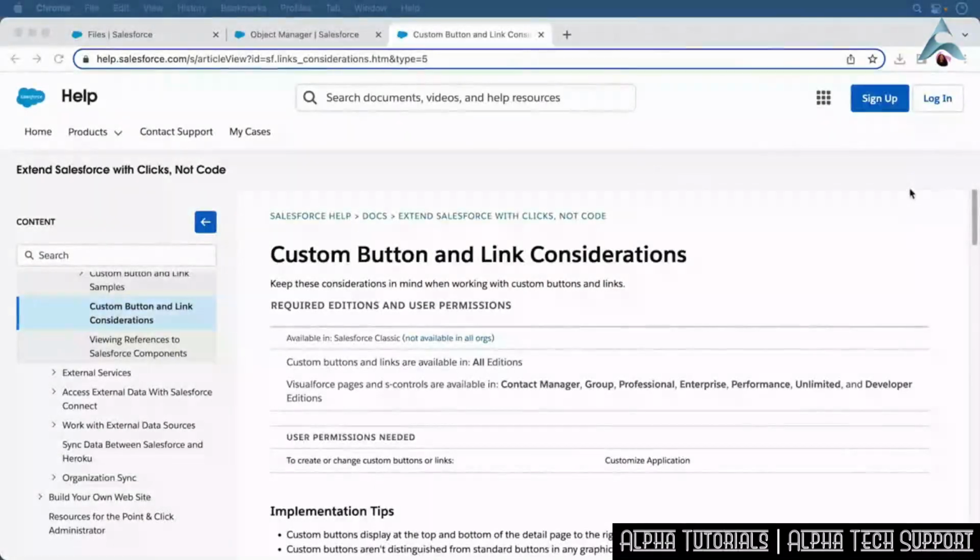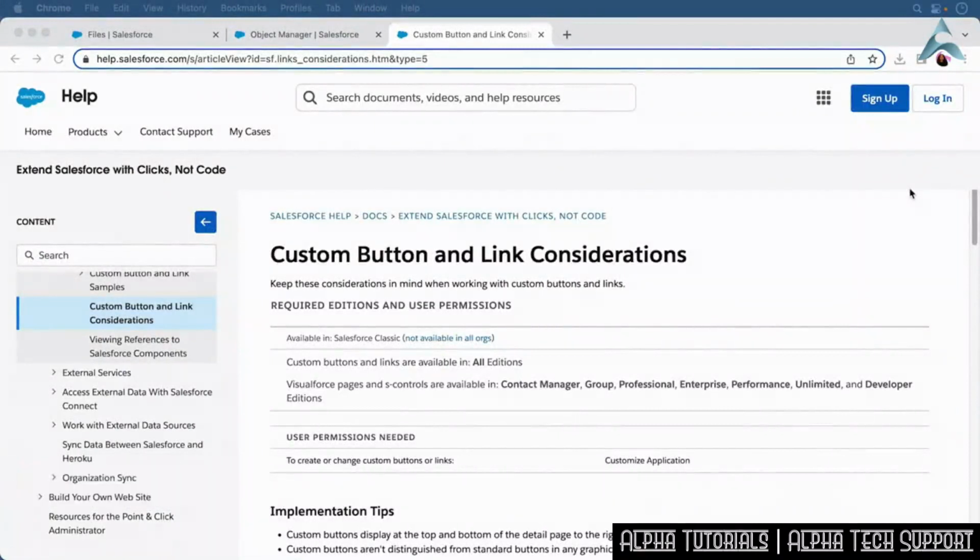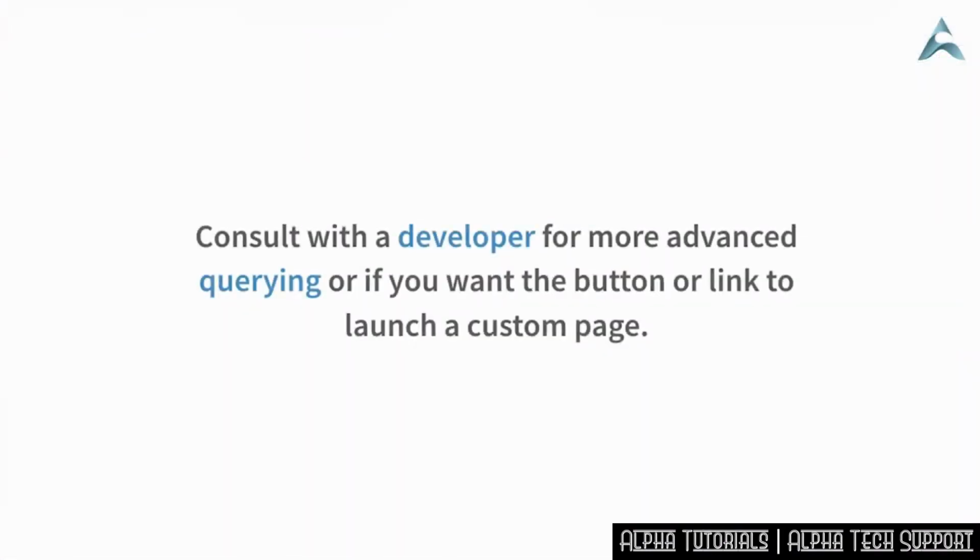As always, before proceeding with making changes, be sure to consider potential limitations and best practices. You can find those listed via Salesforce's help in the titled Custom Button and Link Considerations page. I recommend consulting with a developer before proceeding with any more advanced buttons, like New Visualforce Page or Advanced JavaScript Querying.